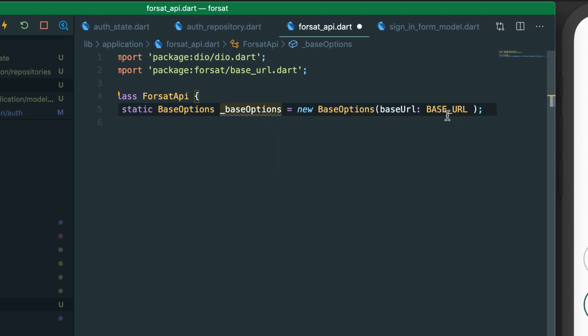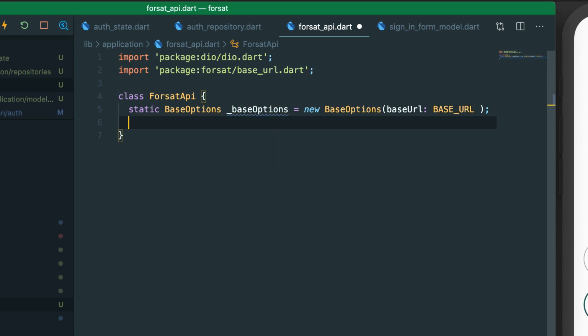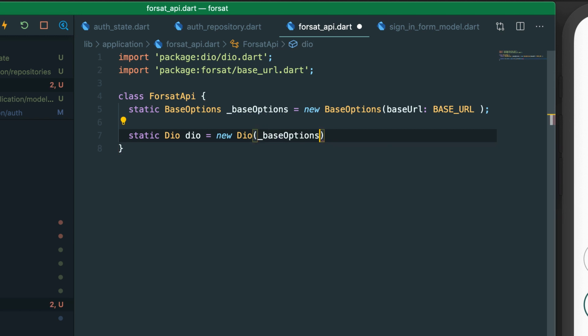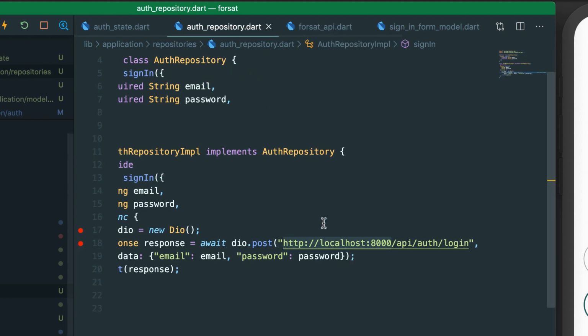So we have this option, and what I'm going to do is create another static property, and that is our DU. I'll call it DU, which is equal to new DU, and we just need to pass that base options here. So we have this DU package, and the good thing is that we have access to this base URL, so we don't need to put the base URL every time.